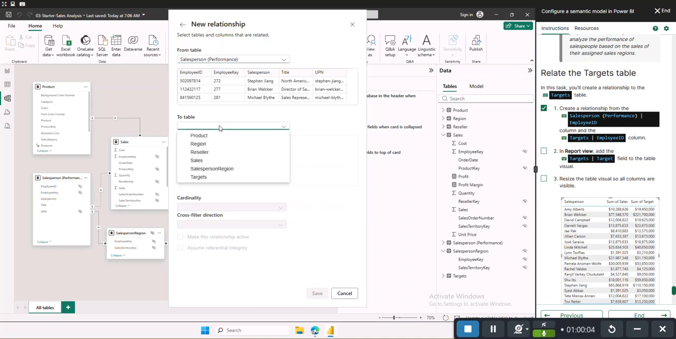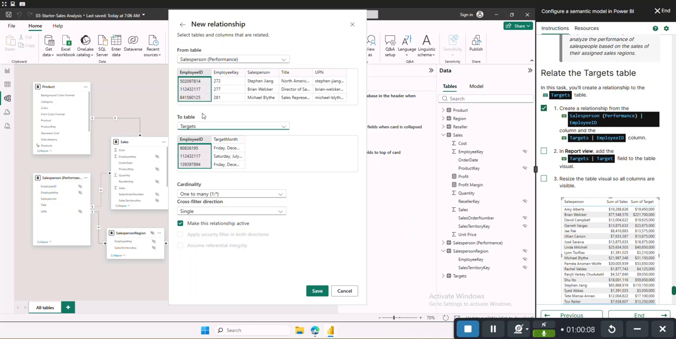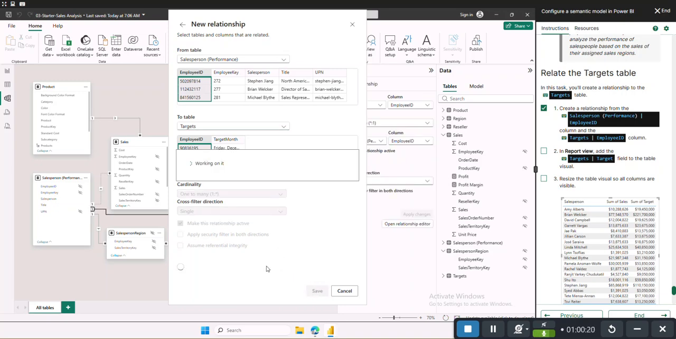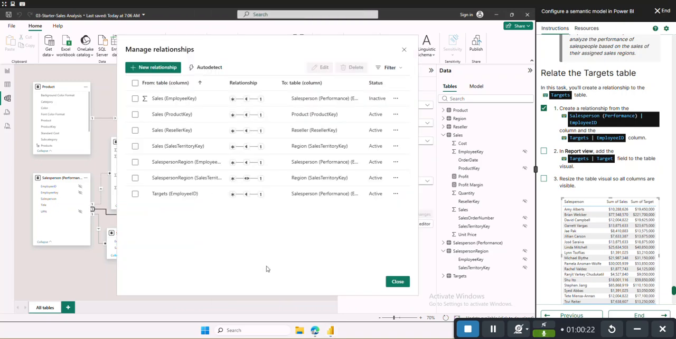Then to which table? Targets. And the common column they have is what? Employee target. Is that not correct? Employee ID, sorry about that, yeah. Then we click save. Yeah, target, employee ID. Are we done?